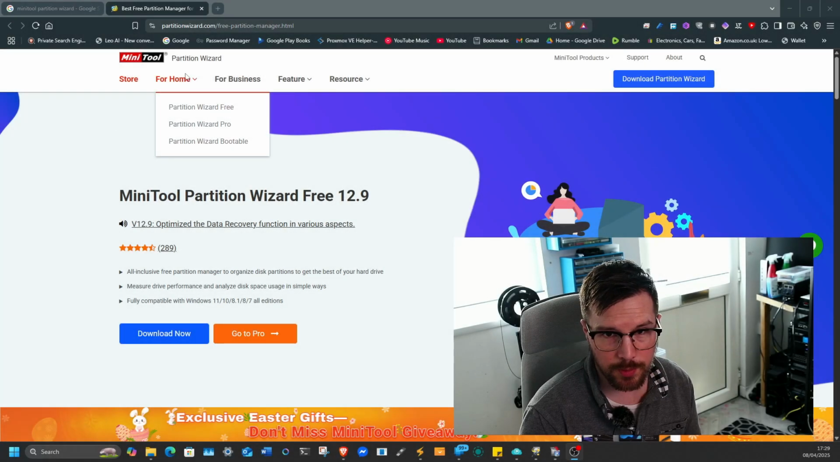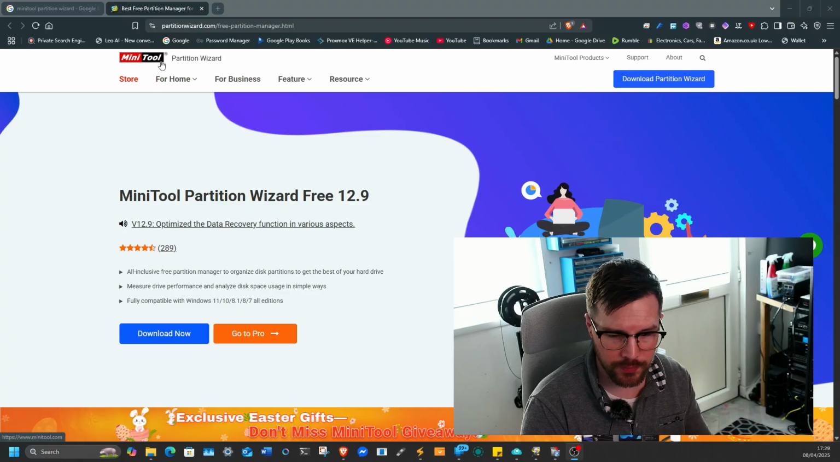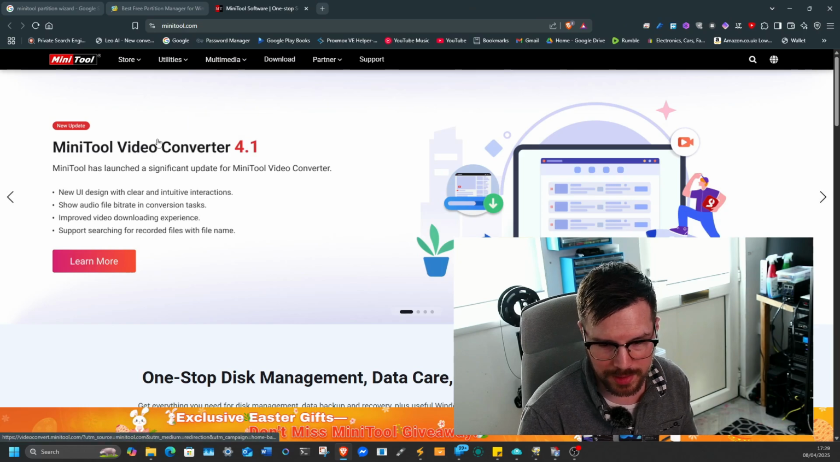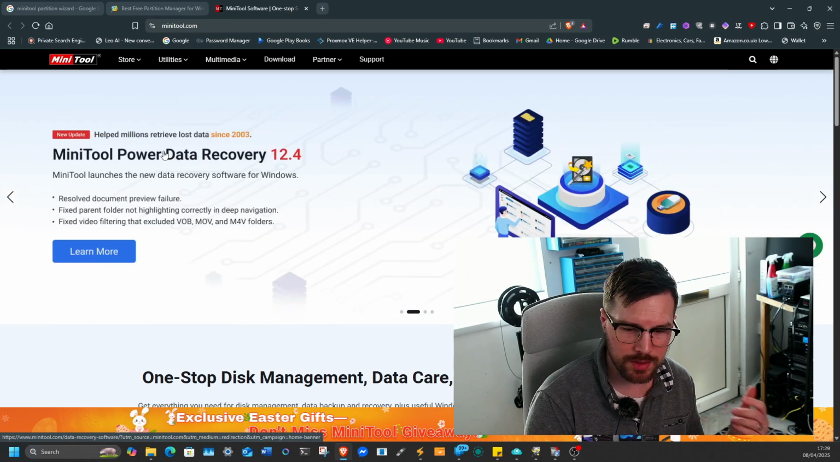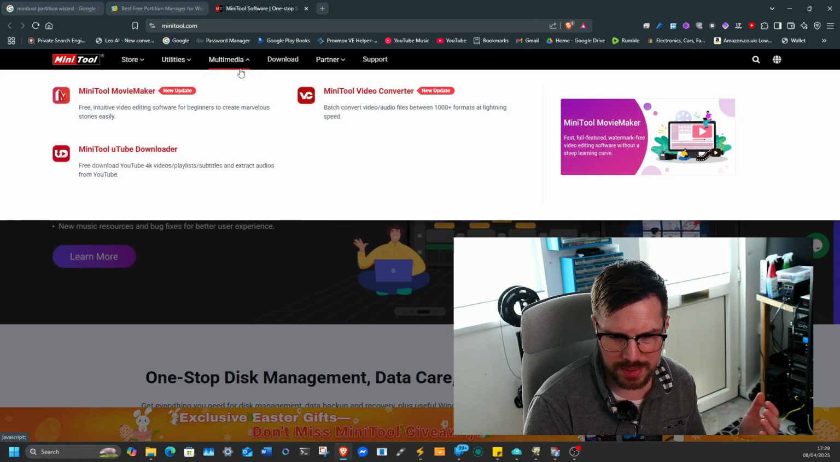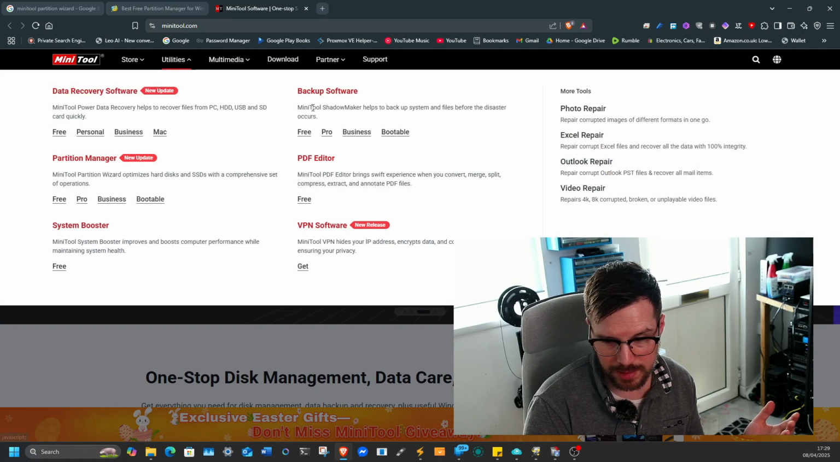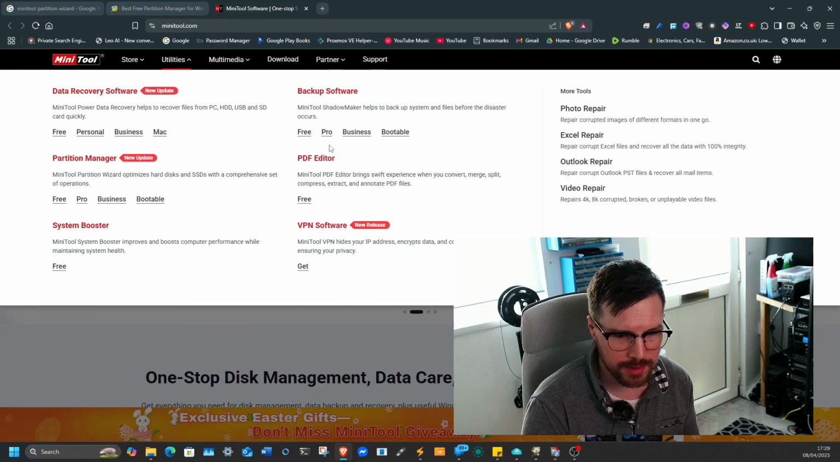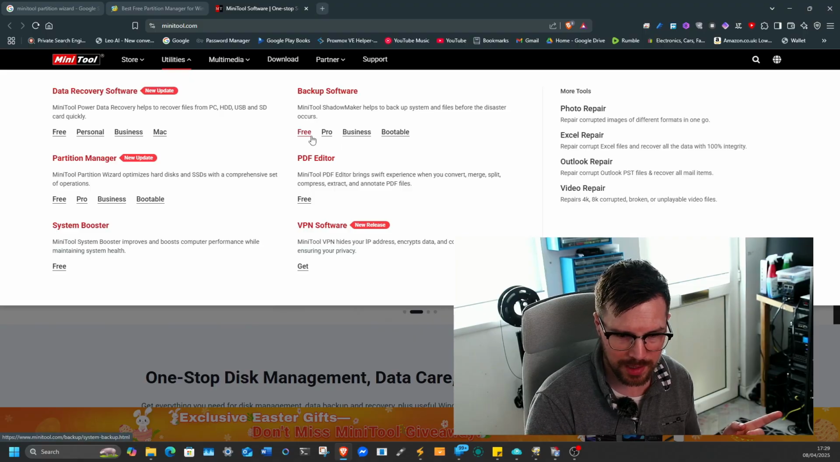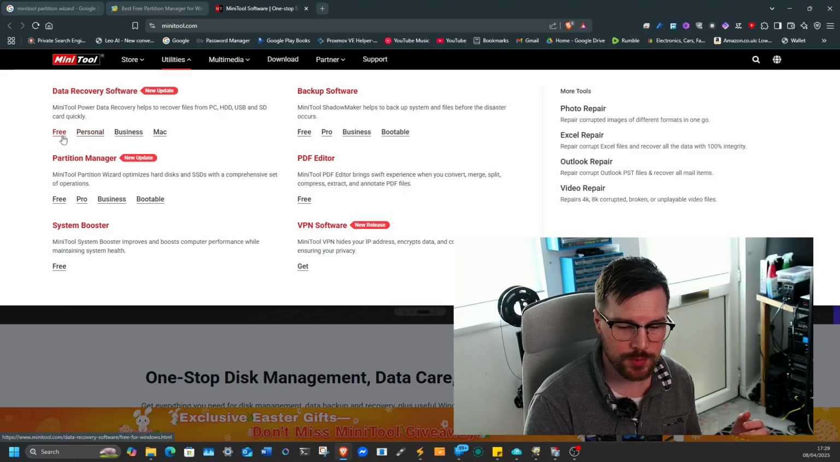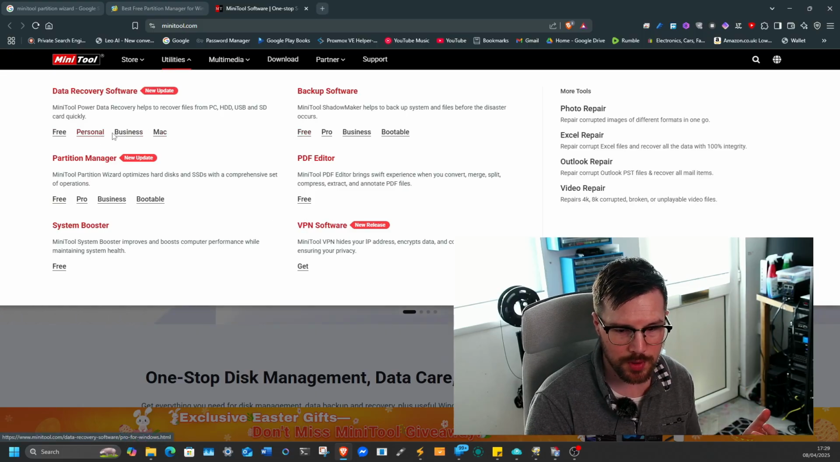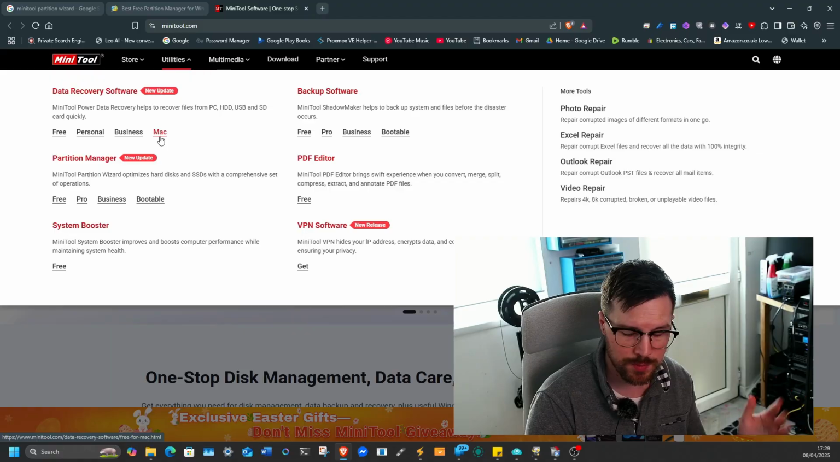So as I mentioned before, MiniTool actually make lots of different software, not just data recovery. Although they do deal with data, they also have video converters. So yeah, different sections. You've got multimedia, utilities, PDF editor, VPN software, which is new. So they're a software company, and they just make fantastic stuff. And what I really do like about it is you'll always have an option for, say, free, and then the next step, which is your personal, then business, and then Mac for some of them as well.